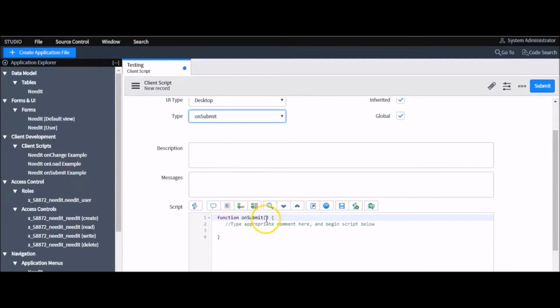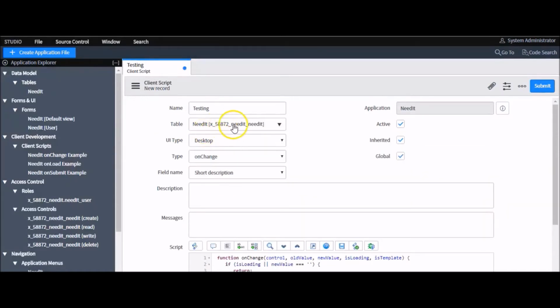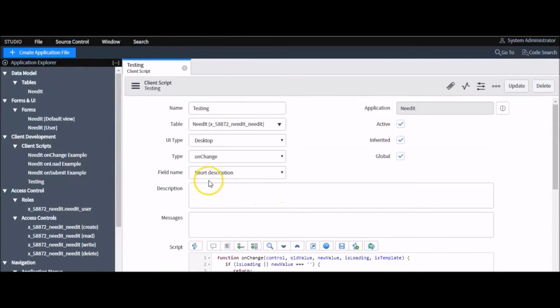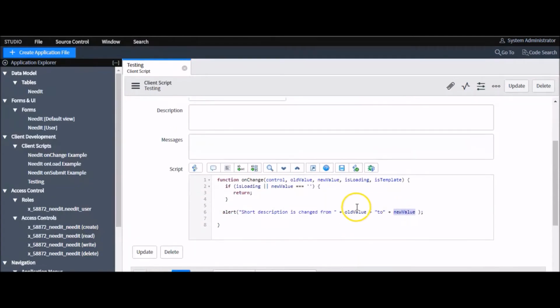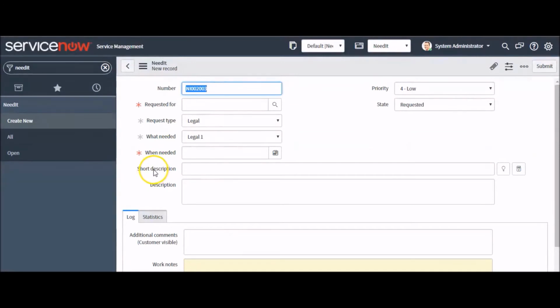The onLoad and onSubmit script template doesn't contain any parameter. This code I have written throws an alert message when the short description field value changes on the needed application. This parameter will store the old value of the short description field, and this parameter will store the new value. The old value for short description field is null.